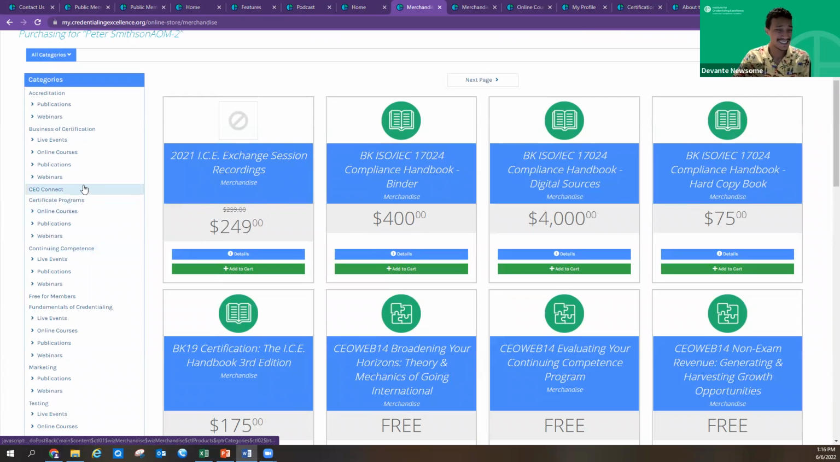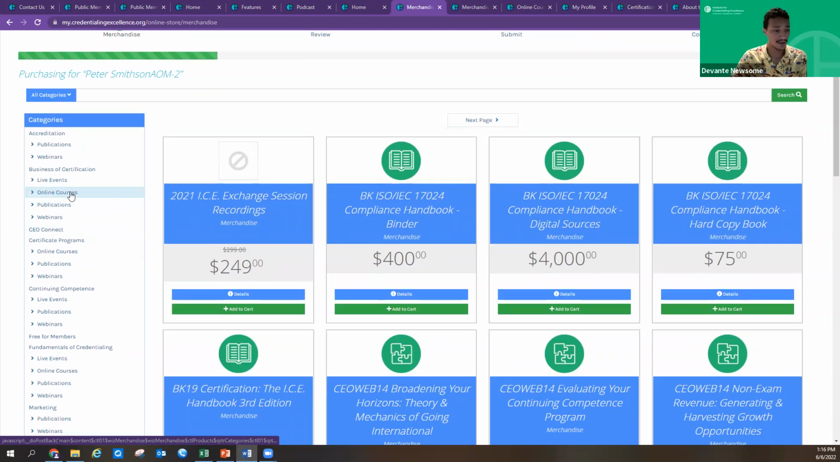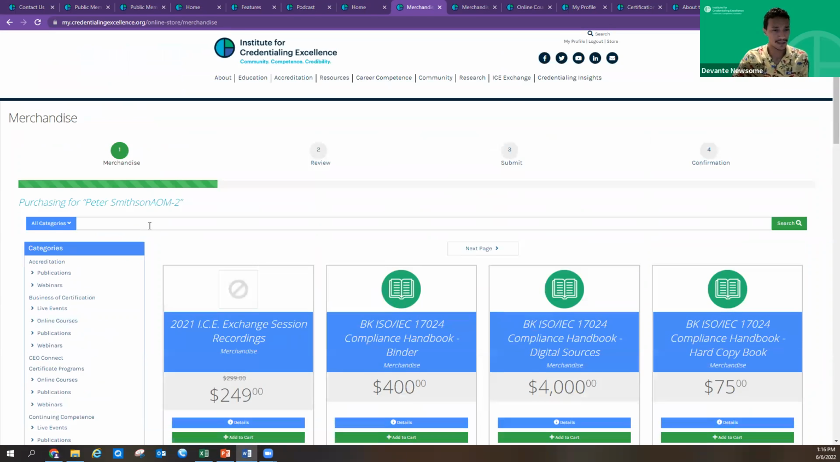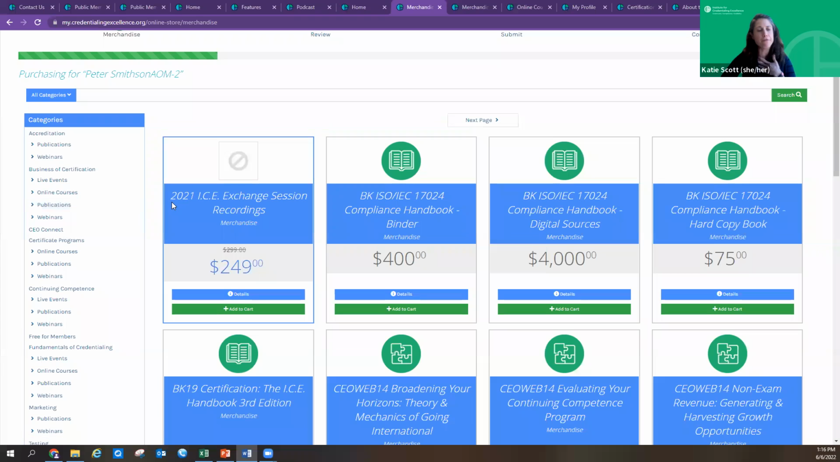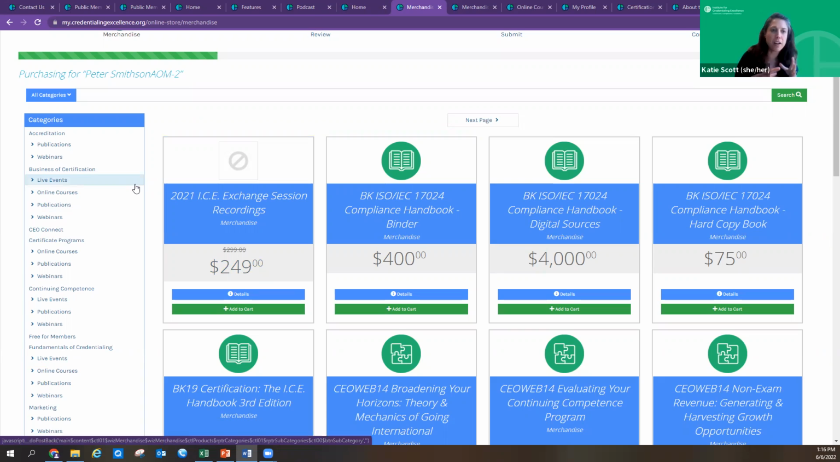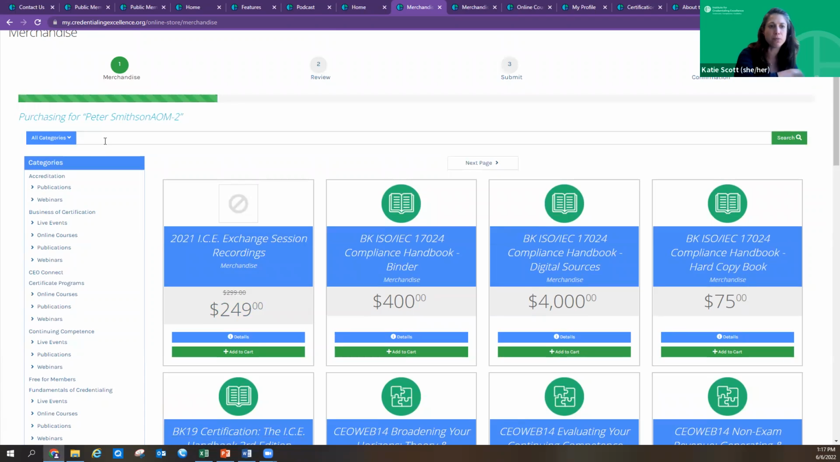Katie, do you have any tips for everyone on how to navigate this online store? Yeah, so I know we talked a lot about the on-demand resources. We publish white papers, which are free for members. We have research papers. So really, I.C.E. has a lot of resources for you to access. When I'm looking for things, I'll pick a keyword in that top bar next to all categories, type something like recertification, and hit search, and it'll pull up any products that are related to that specific topic.